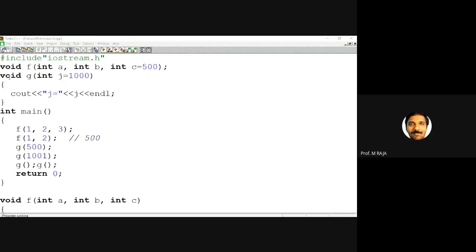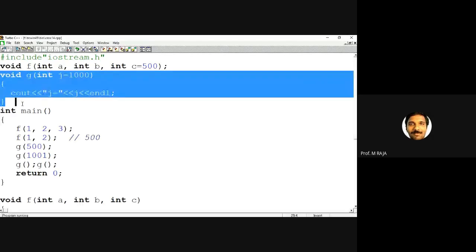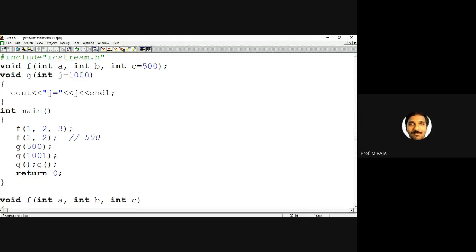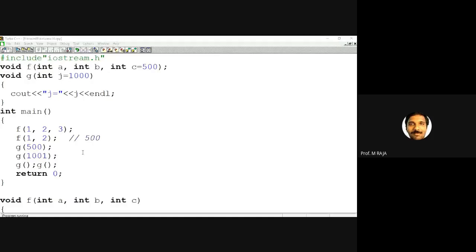This is a function definition, not a function declaration, because the function has been defined here. No declaration is necessary. In this case, the parameters specified in the function definition may use the default argument facility. Because j has been set as 1000, the default value 1000 is taken here.